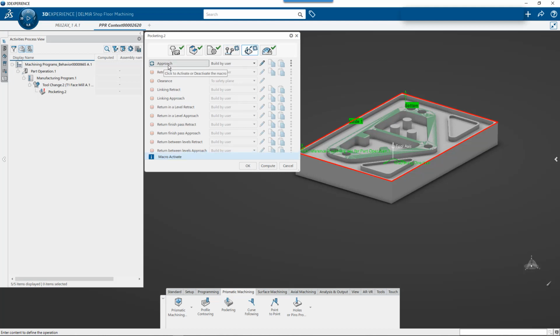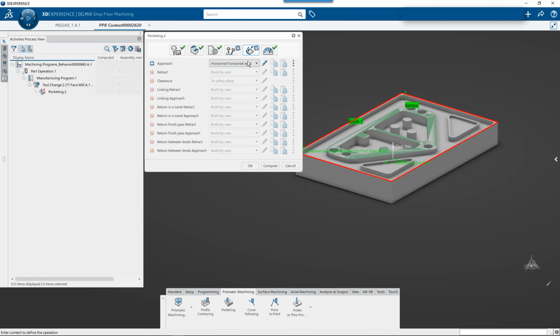If I turn on the approach, then I have the ability to do like a horizontal, axial ramping. I can build my own custom one by clicking the pencil here. For this example, I'm just going to do horizontal, and axial. And then when it retracts, I want to do the same thing. That way it comes down, moves over, and then moves into the cut. If you wanted to do clearance to make sure that it retracts above to a clearance plane all the time, you can do that as well. All these can be turned on and off depending upon what settings you want to have.